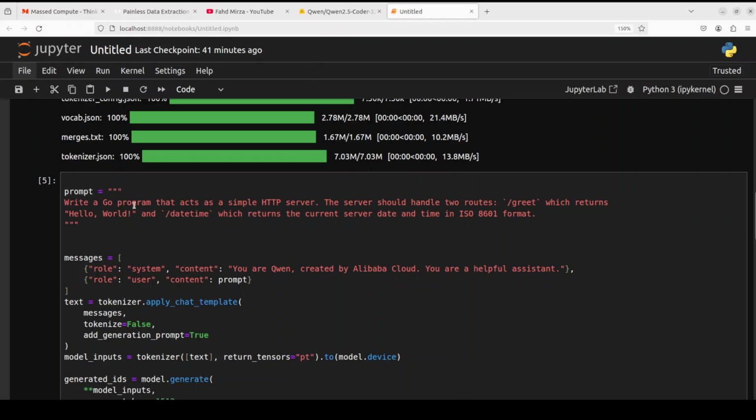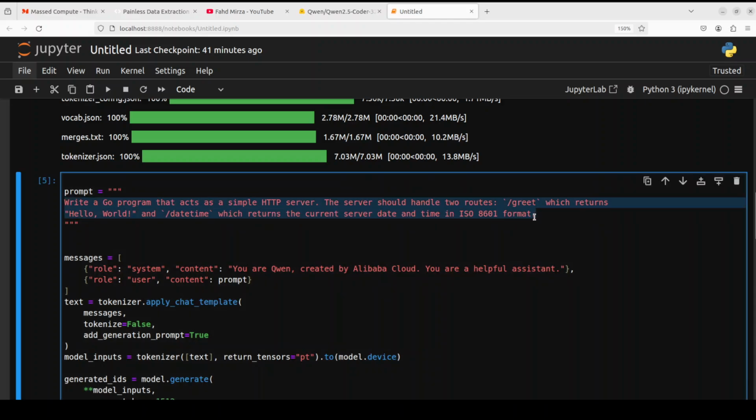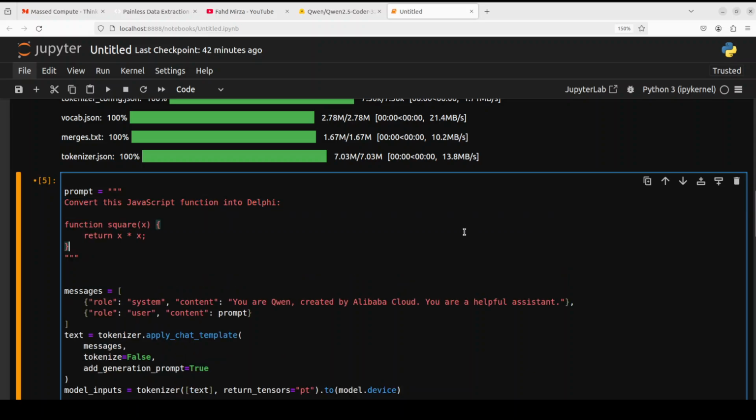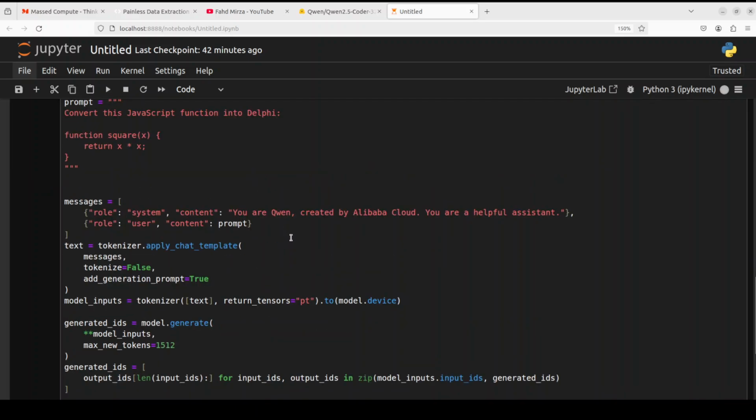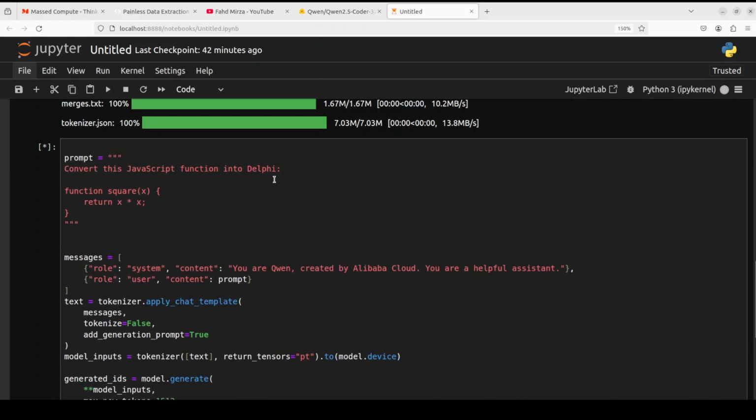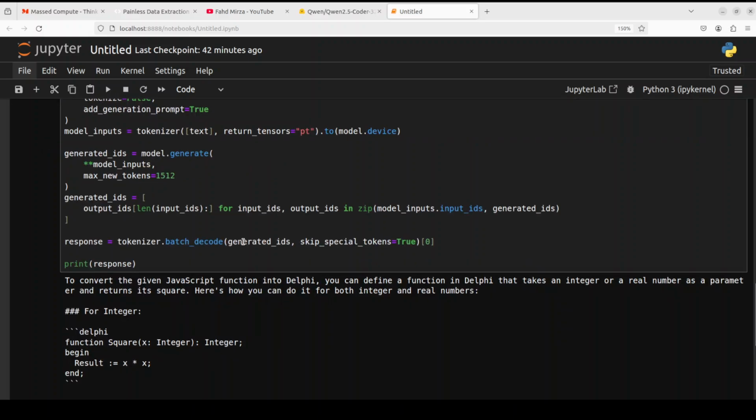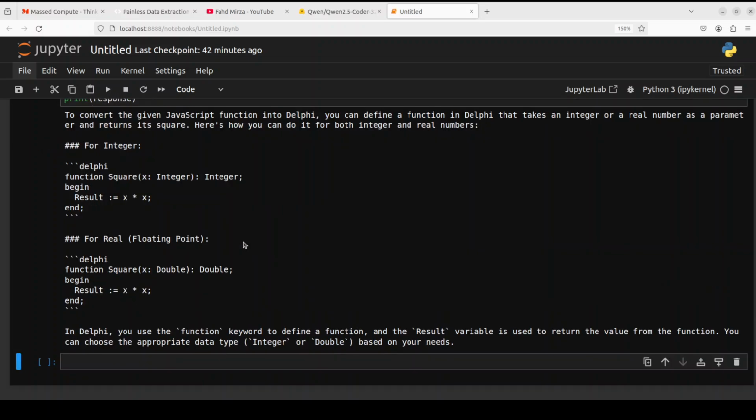Okay, now let me do the code translation. There are two things which I am testing here. One is converting a JavaScript function into Delphi. So one is the code conversion or code translation, and second is whether it is aware of this a bit older language, Delphi. There you go. Yep, that's Delphi code. Looks really good, really amazing.